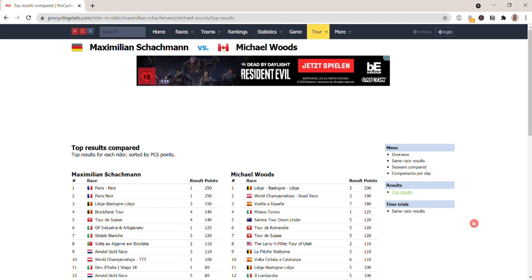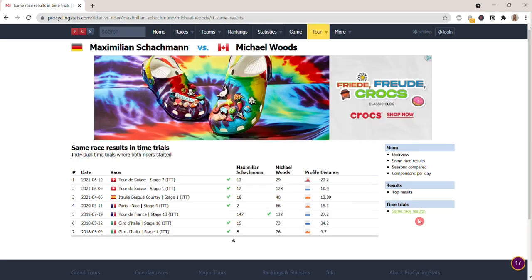Lastly, under time trials, we can also see the same race results. This page shows you the individual time trials where both riders started. Again, the green checks show which rider had the better result.